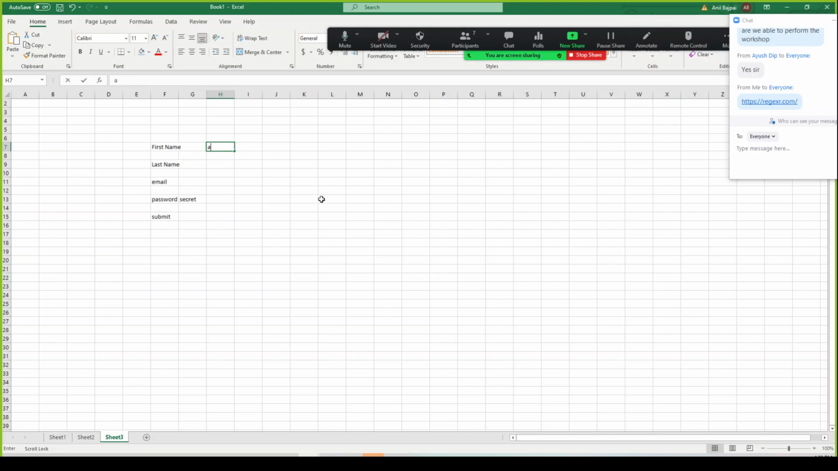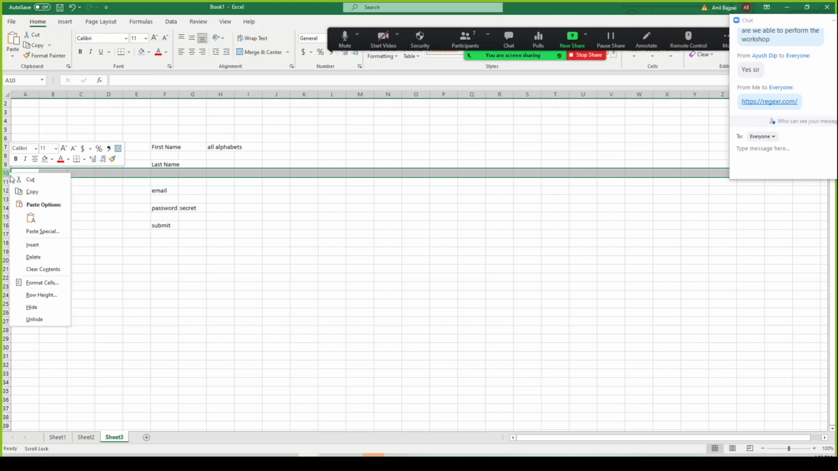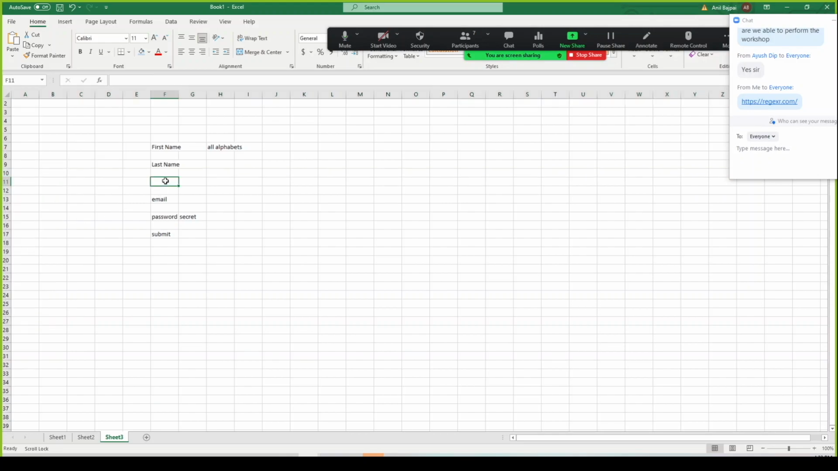This should be all alphabets, and then we can have one mobile number too. Then we can have a mobile, all numeric. There should be email type format. This should be required. All fields actually should be required.